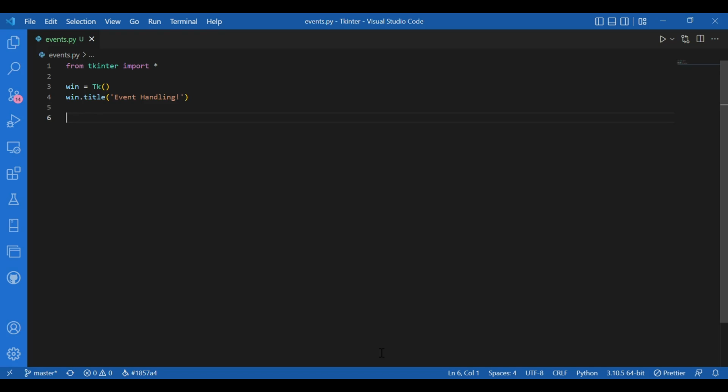Okay, so I told you I'd be telling you a little more about the main loop. So whenever you create a Tkinter application, we have always been calling the main loop at the end. So why do we call the main loop? What the main loop actually does is it checks whether an event has occurred or not. It checks for the occurrence of an event.